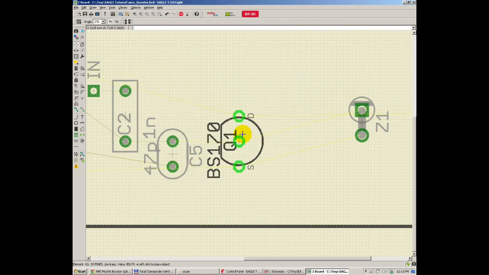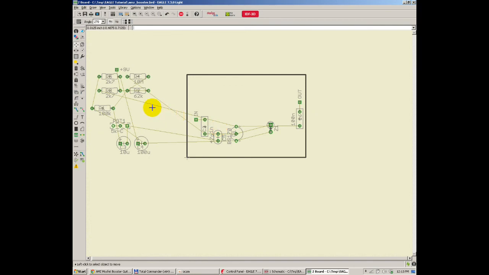Okay. Also, if you're bothered by the fact that the ground signal is shown, you can hide the ground signal until you finish placing all the parts and you connect all the signal lines. After that, you can show the ground signal again. So what I'm going to do is type show GND.